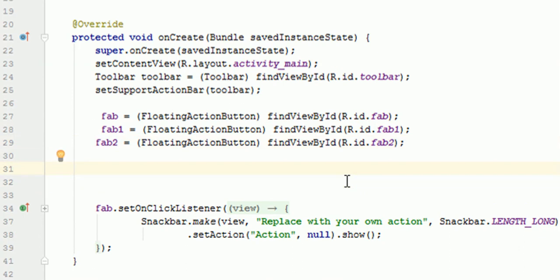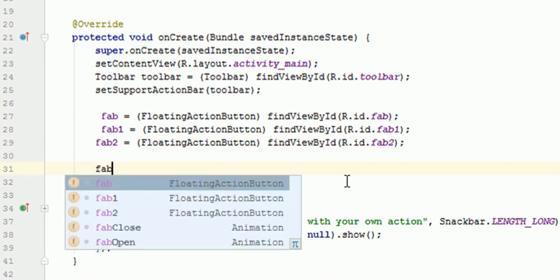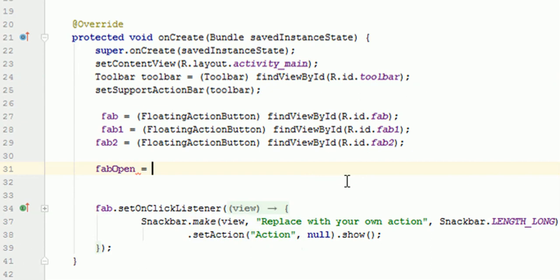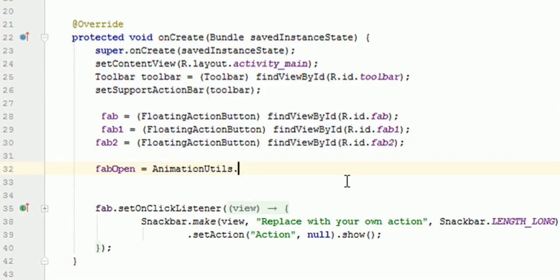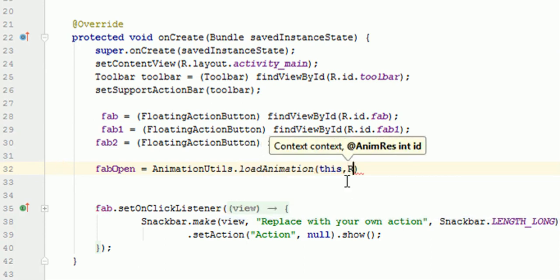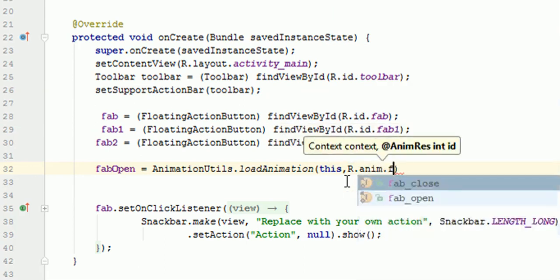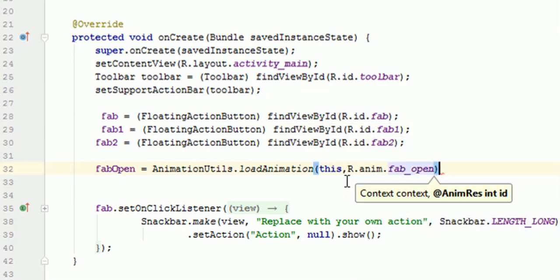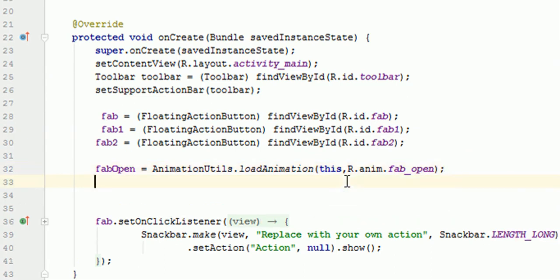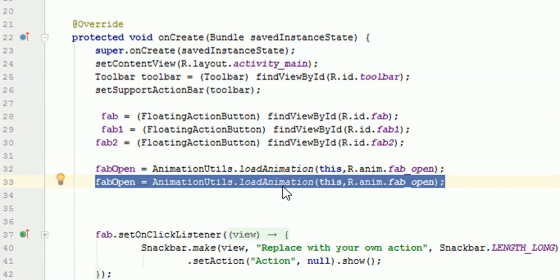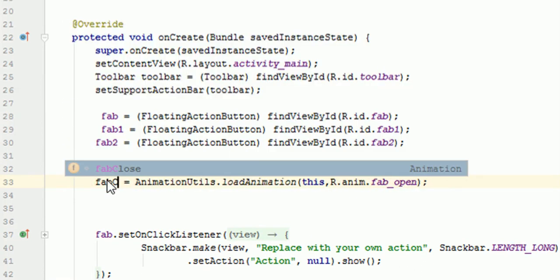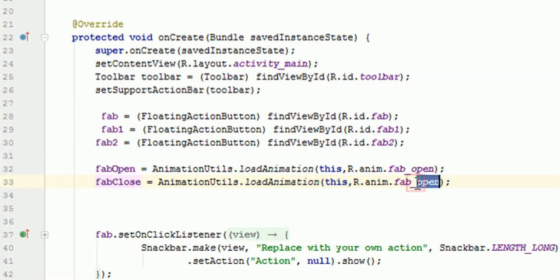Similarly I will initialize the object of animations. So I will say fab open equal to animation utils dot load animation. There is a function called as load animation. First parameter is context, so I will pass this comma resource ID of the animation. So I will say r.anim.fab underscore open. So this will load the animation in that object. Now similarly I will copy this and create a animation object of animation called as fab close. So I will write fab close, and at the end I will say fab underscore close.